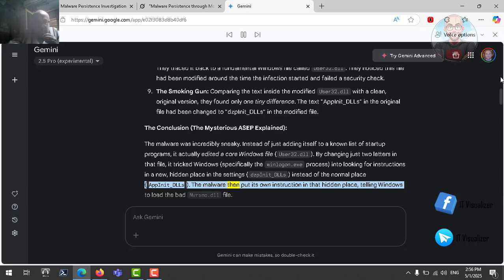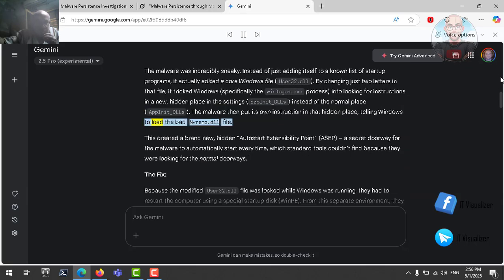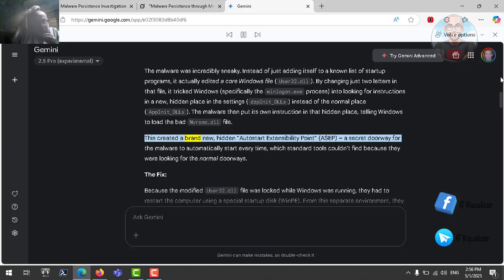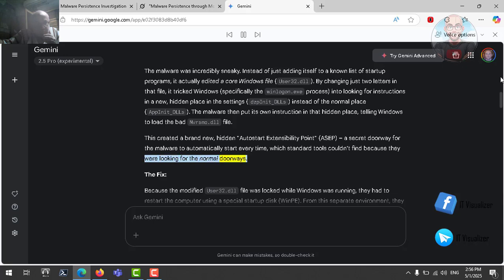The malware then put its own instruction in that hidden place, telling Windows to load the bad nersma.dll file. This created a brand new, hidden auto-start extensibility point, ASEP, a secret doorway for the malware to automatically start every time, which standard tools couldn't find because they were looking for the normal doorways.